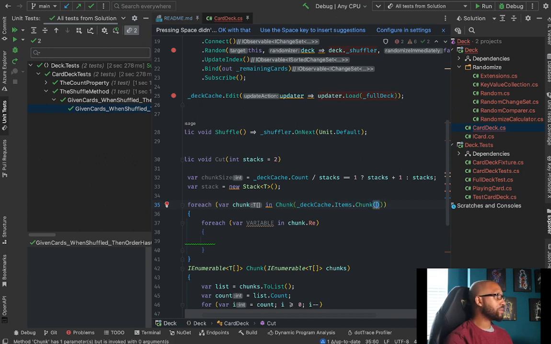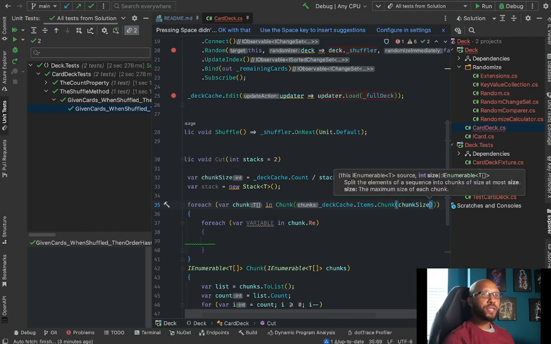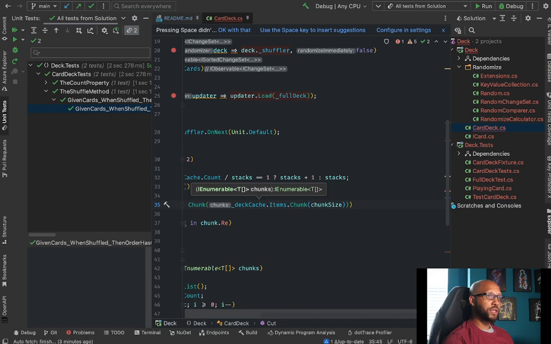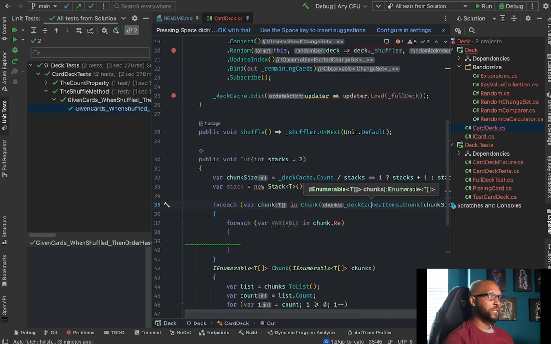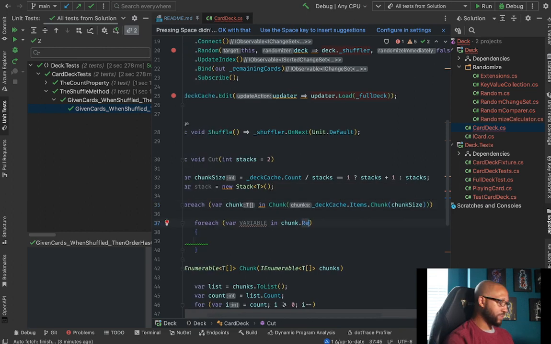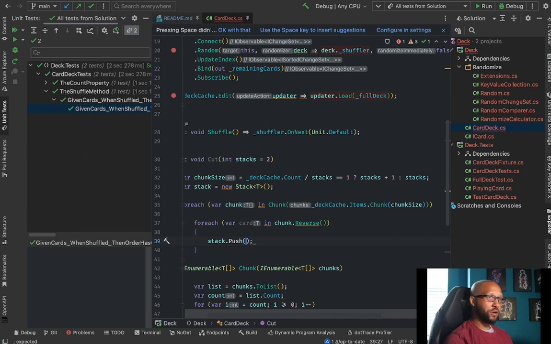My concern here is that this won't give us full ability to cut the deck if we haven't reshuffled all the cards in yet. But again, that's a tomorrow problem. I'm going to keep this as lightweight as I possibly can. So I should have a reverse on here now. Now I can reverse it, and then this is going to be the individual card. Then we're going to do a stack dot push, and we're going to push the card onto the stack.